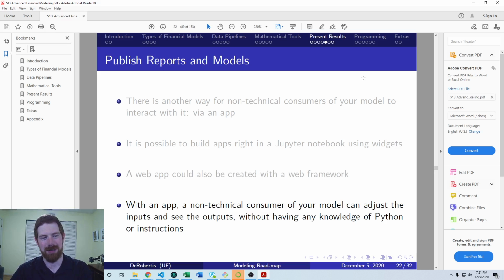The big advantage of publishing this as an app is that someone who knows absolutely nothing about Python, does not have Python on their computer, and maybe doesn't even know anything about financial modeling can play around with your model. They can adjust the inputs, see how it changes the outputs, and try different things. You're basically building a dashboard they can play around with and see the results.